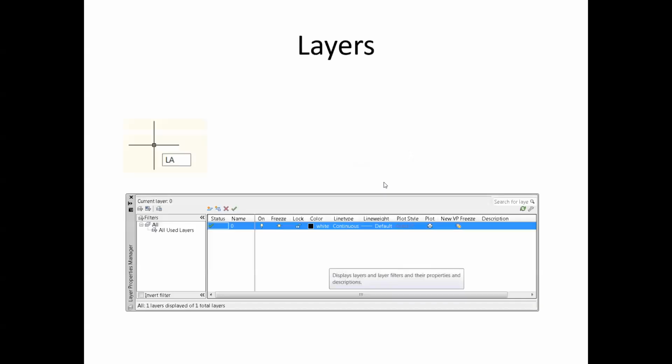The first standard that I will talk about is the layer standard. So the command for layers is LA. Then you get this nice dialog box right here. And to create layers, you simply type Alt-N or click on this button right here. Layer 0 is a default layer, so you cannot purge or delete layer 0.